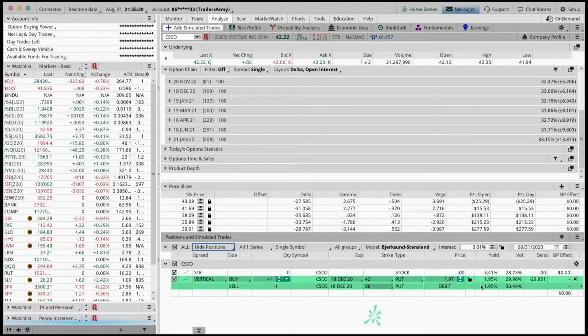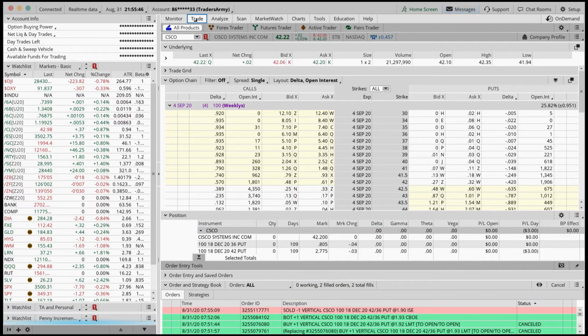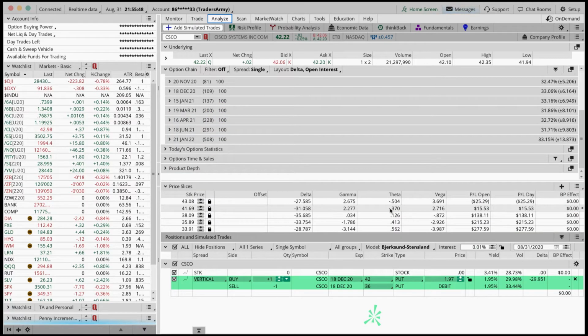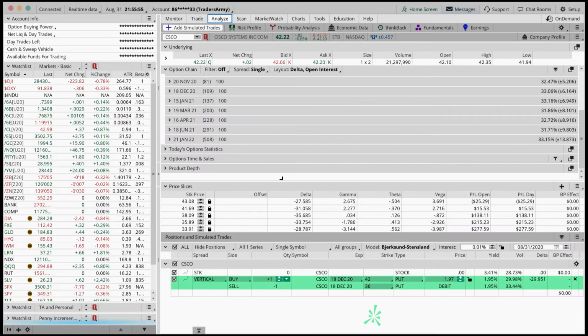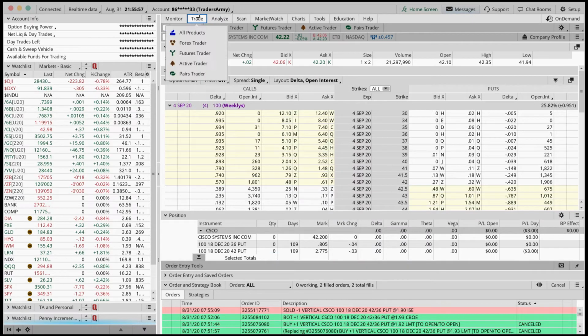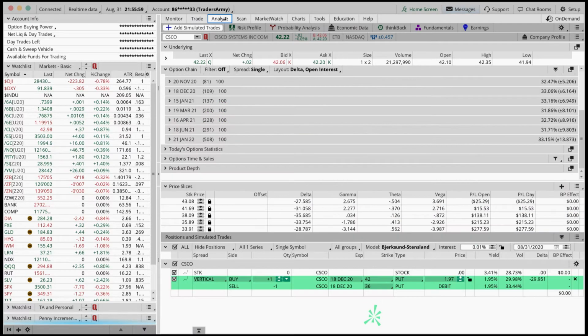So if we wanted to enter this trade right now, there's a couple ways to do it. I always start out in the Analyze tab. I personally never start out in the Trade tab because I always want to analyze my risk reward before I trade anything. And if I start in the Trade tab, then I'm just going to have to send my trade to the Analyze tab to analyze it and then send it back to the Trade tab. So I always just start in the Analyze tab. I kind of repeat myself a lot because I want to get this point across. Analyze first, trade second.